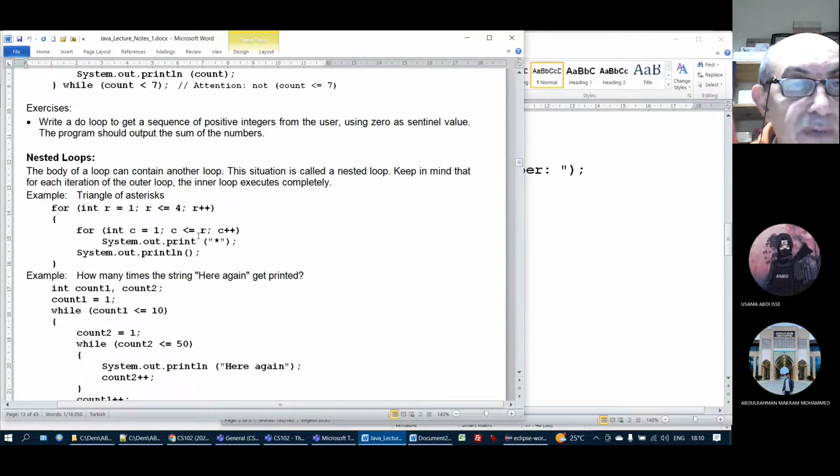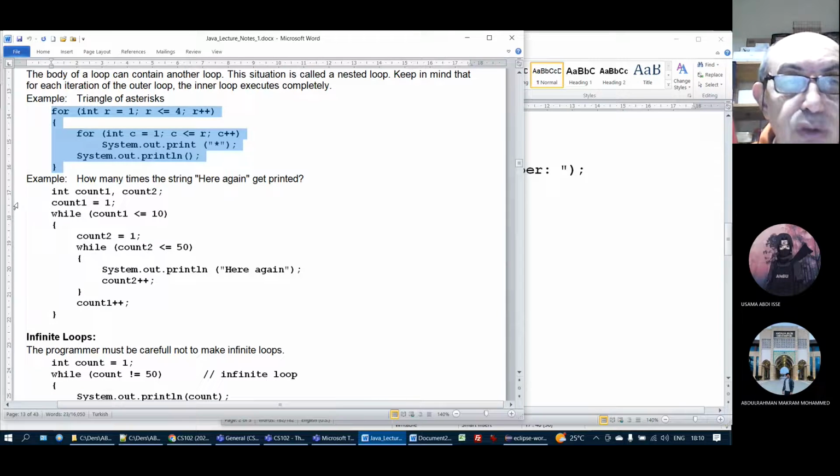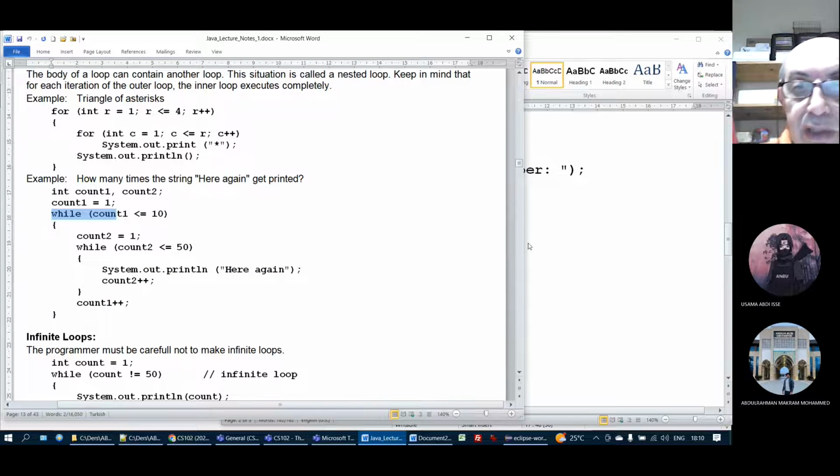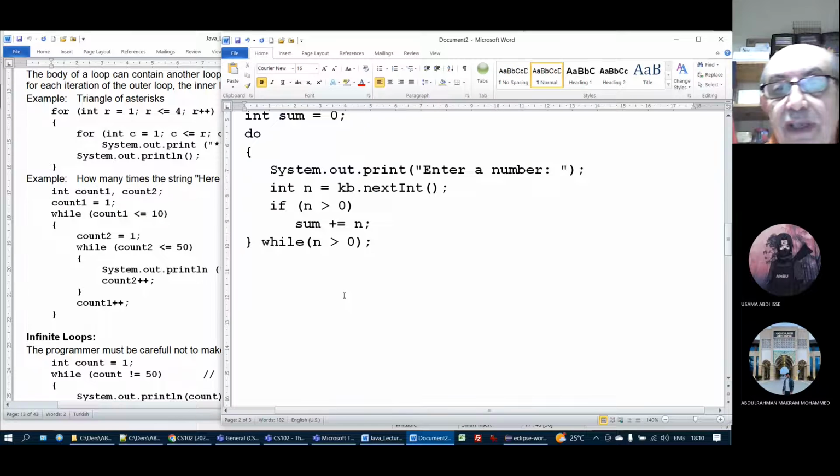Nested loops: we have seen nested for loops. We can also have nested while loops. There is no limit to it. You can just look at the lecture notes here. Usually in CS102, I don't ask nested while loop questions, okay? There can also be a while loop inside a for loop inside a while loop. There is no limit to this.